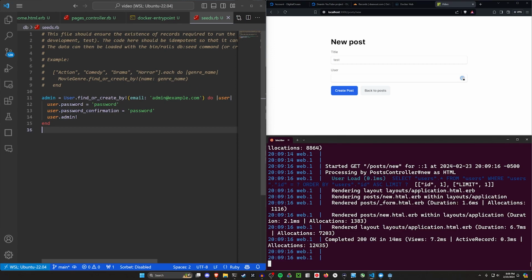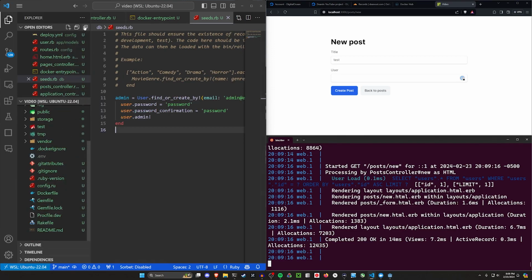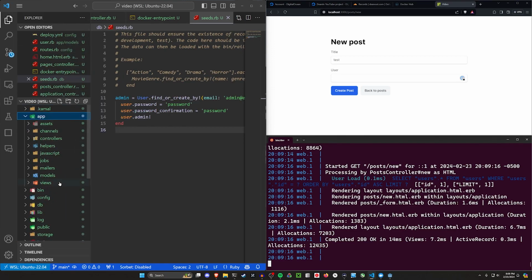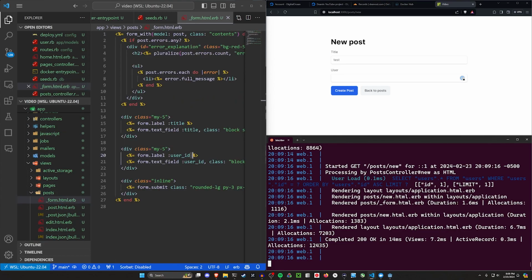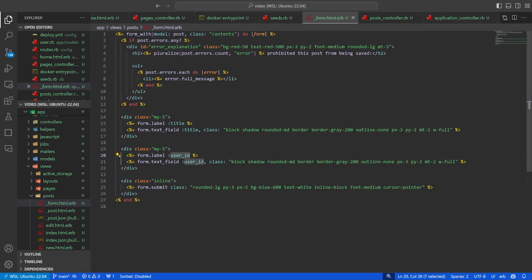So let's fix that. Open up our side panel. I'm going to collapse everything so that we can actually see. We're going to come into app, views, posts. We're going to come into the post form. Now in this post form, what we want to do is we want to say, hey, we have rich text. I want to be able to input rich text, not just normal text. So instead of having this user ID here, I'm going to replace this, but it's largely the same styling.